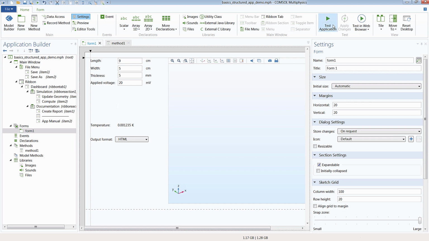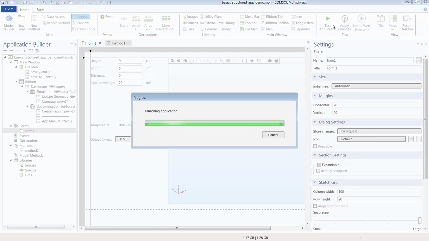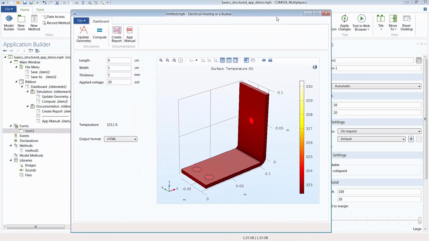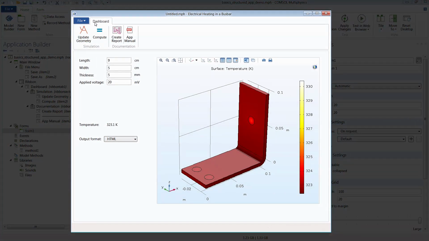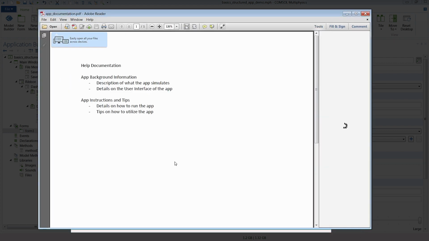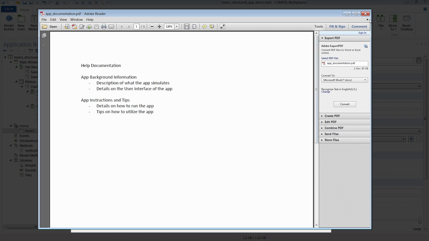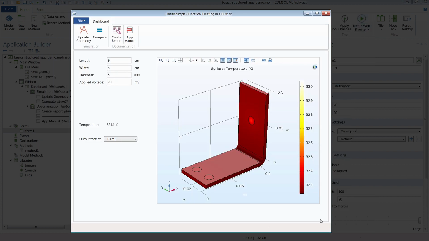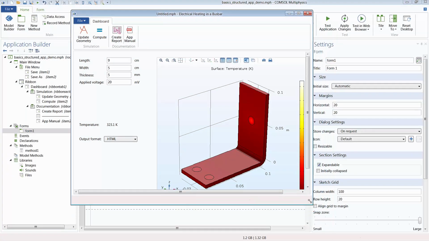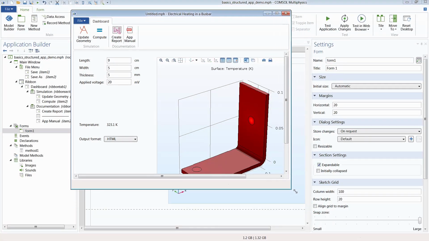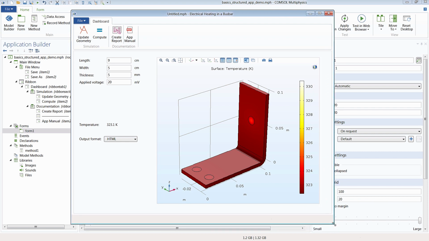Now, if we want to quickly test the application, you can see all the functionality is housed up here in the Dashboard ribbon tab, and we can update the geometry, compute the model, generate a report, or open the simulation app instructions. So if we click this, we have a help document PDF file that opens up. Note if I try to adjust the size for our simulation app, it is not responsive. And we can actually use some features to make our app responsive.